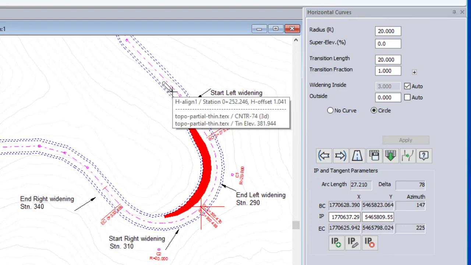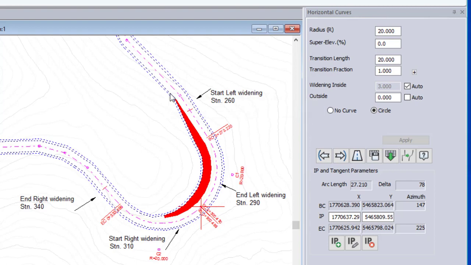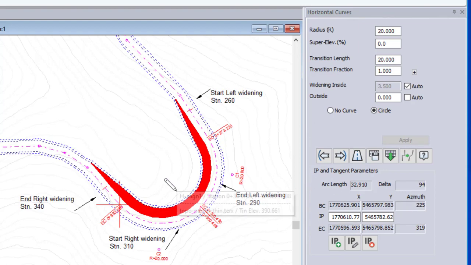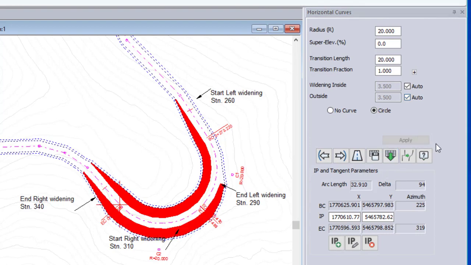Just apply that, and I've turned on some shading, which is relatively new in the software, but everything else here refers to way back to version 7, I think. So you can see the widening for the first curve. Let's add the same on the second curve, and there you can see the road has been widened on the inside only. I could choose outside as well, and of course that's quite different.